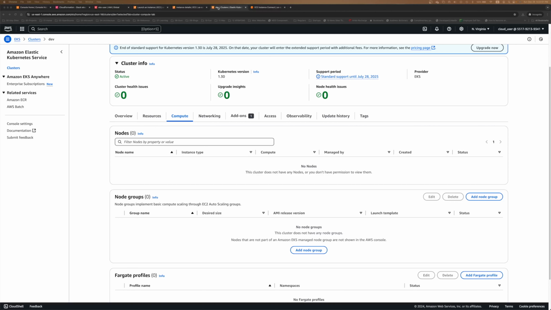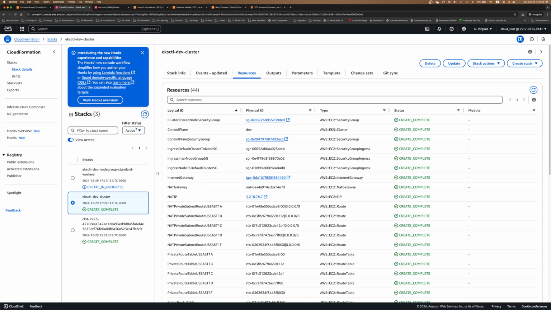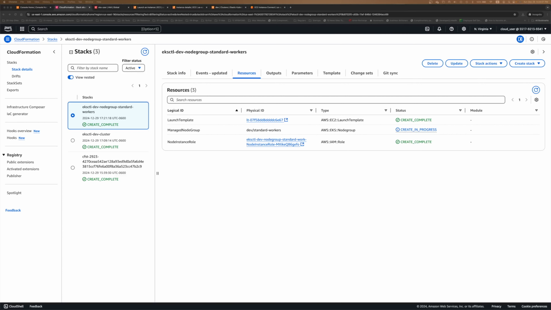If you look at the instance connect, you can see that it is starting to create the node group for standard workers. If you remember, this is what we gave, node group name, standard workers. So that is work in progress. And if you look at the CloudFormation stack, there is a third stack, which is now work in progress creating the node group. Let's wait for another minute or so, and then we can look at the node groups. Okay, it just took a couple more minutes.